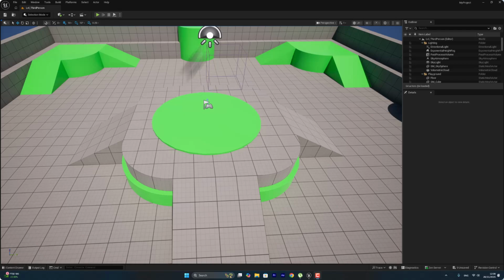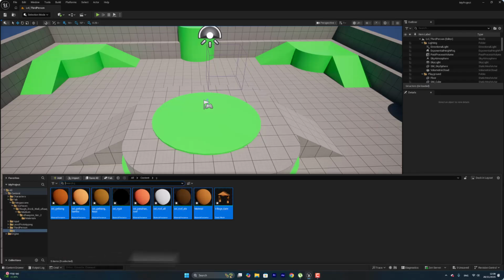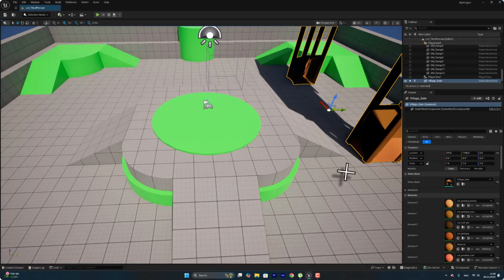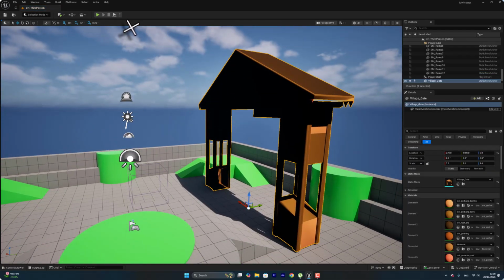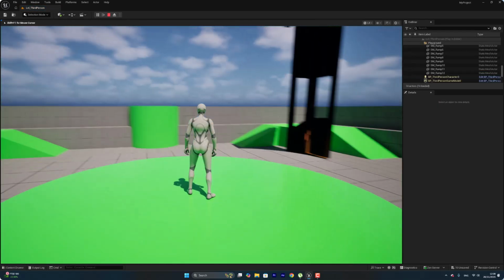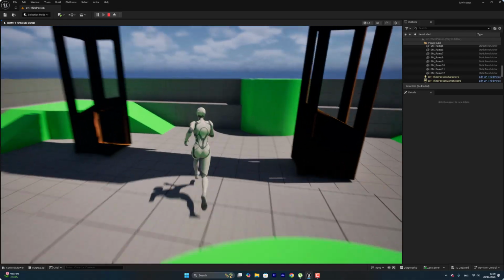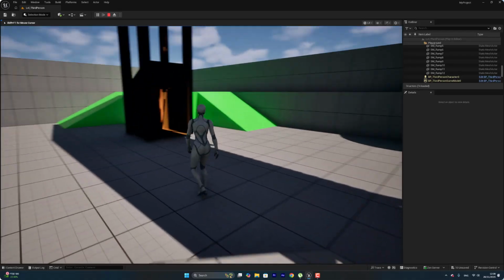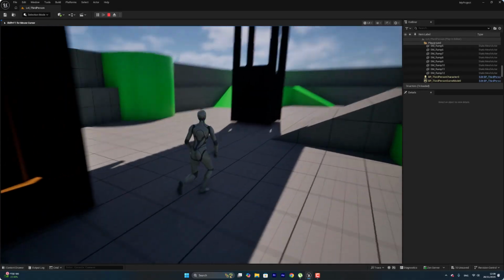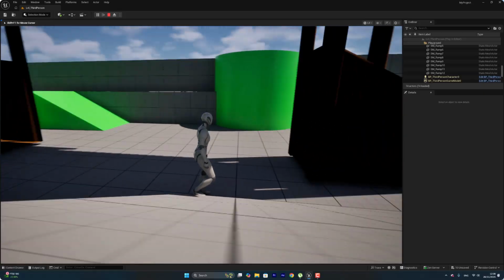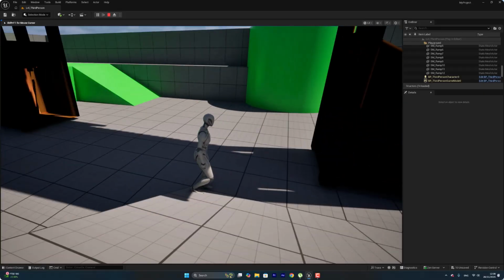Hi guys, in this tutorial I'm gonna show you how to fix this problem. Okay, first of all I downloaded this gate release guide asset, but we have this problem. When I click play, there is a collision in this asset. Okay, how to fix this problem?